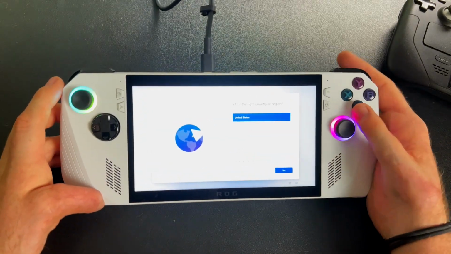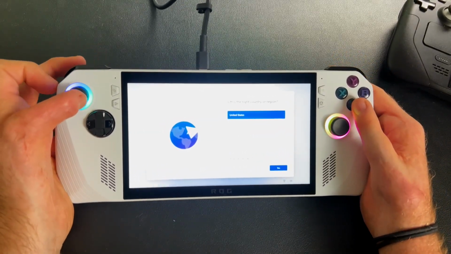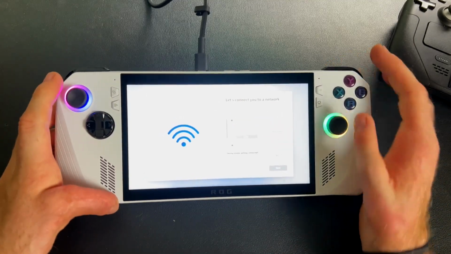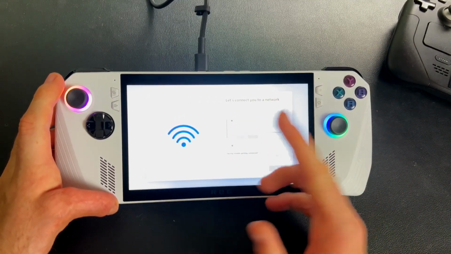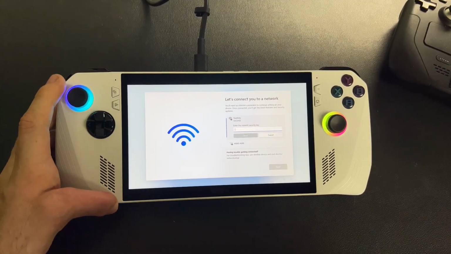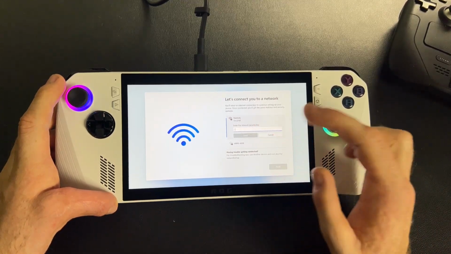All right, so here we go. Setting up the ROG Ally for the first time. This is its first boot up. Okay, and it already says enter. I'm trying to log into my Wi-Fi here. There we go. I'm trying to log into my Wi-Fi and I tap this.